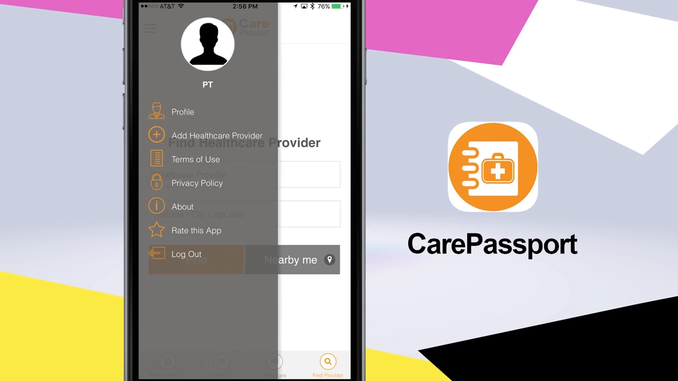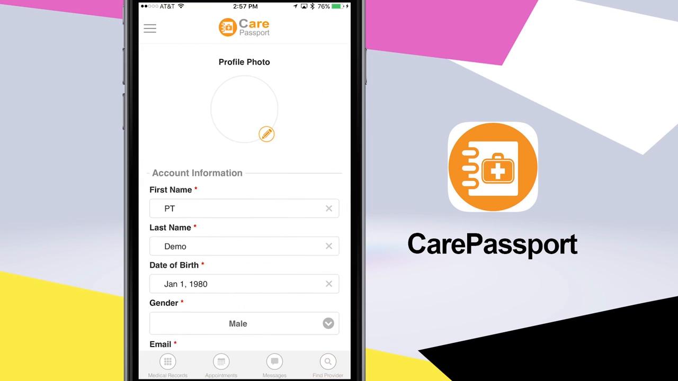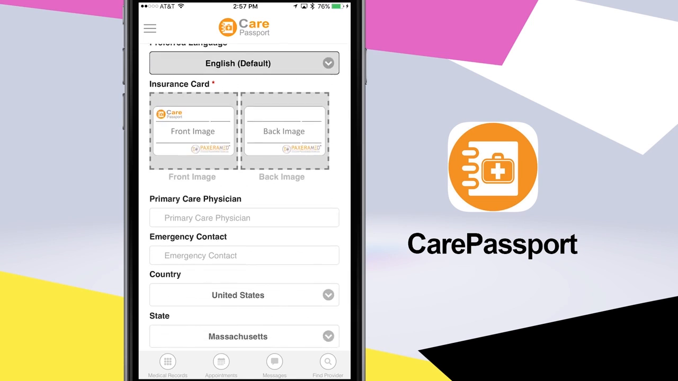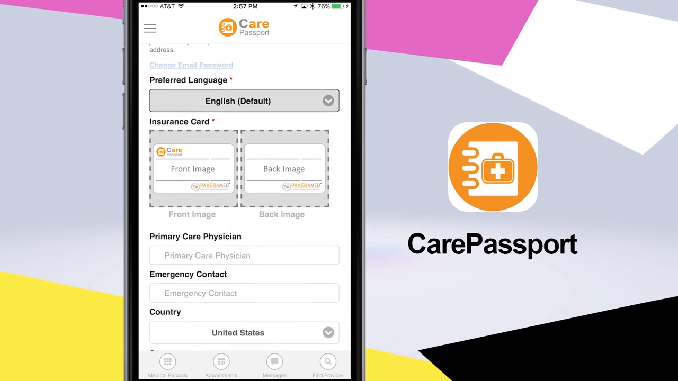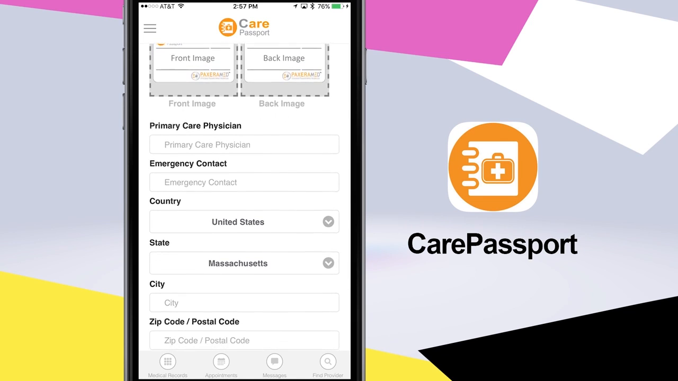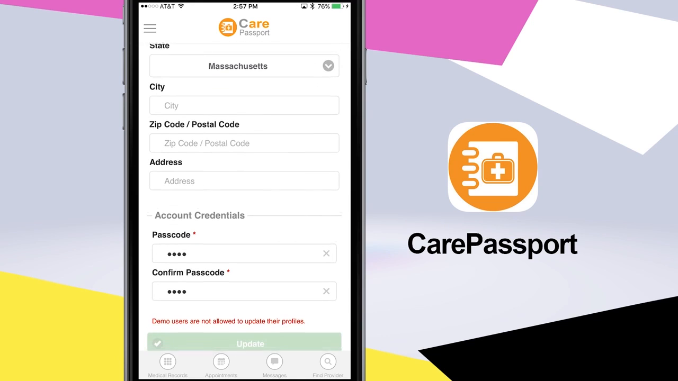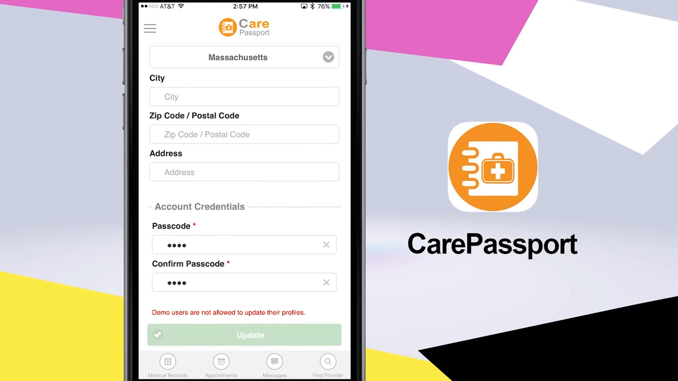One last area that we're going to look at is our actual profile. So if we tap the top left hand corner on that icon, and then if we tap on profile, it'll take us into our profile where we can enter in our name, our birth date, our gender, our email. We can even scan in our insurance card, tell them our preferred language, our primary care physician, emergency contacts. We can add in all of our information that we're going to need whenever we go into a doctor's facility.